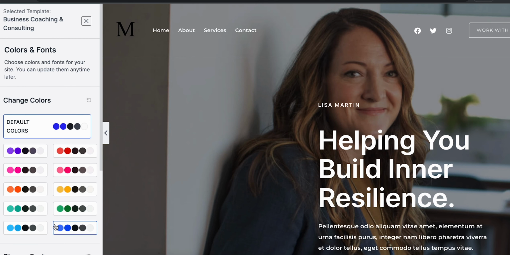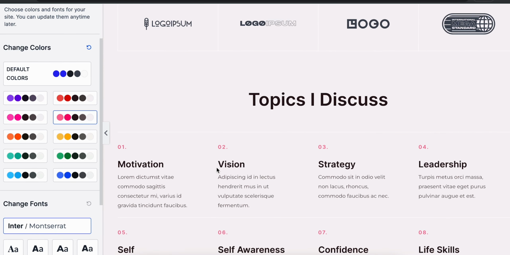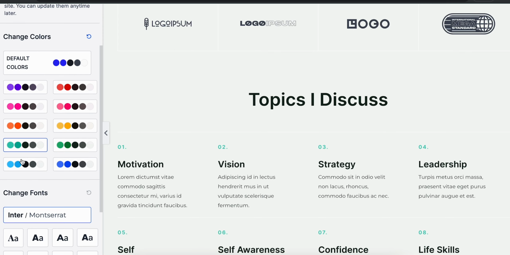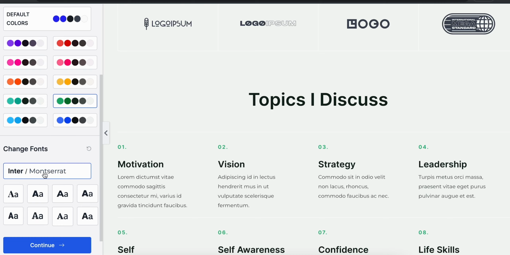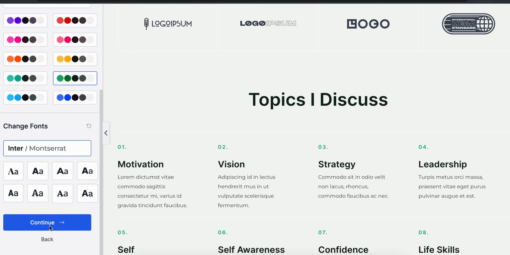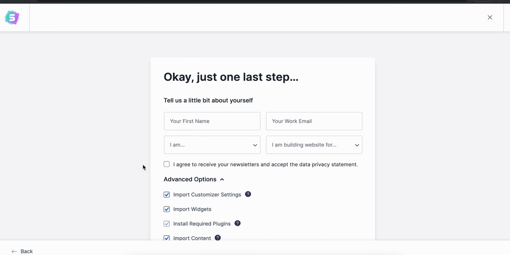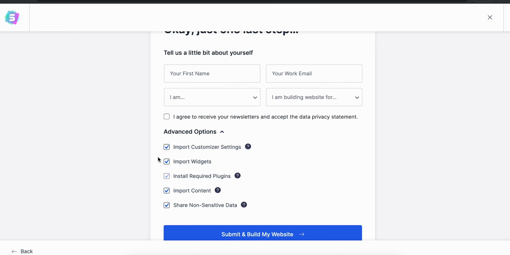I can change the colors of the whole theme depending on my preference. As you can see here, it can change colors and stuff. I can also select the font for the website. I'll leave it to Montserrat font because I like this font, and we'll click on continue. Then we will click these boxes and select submit and build my website.